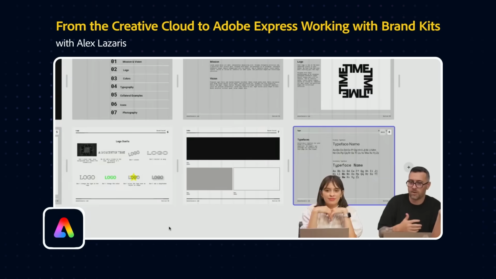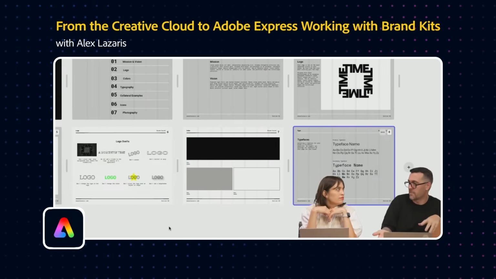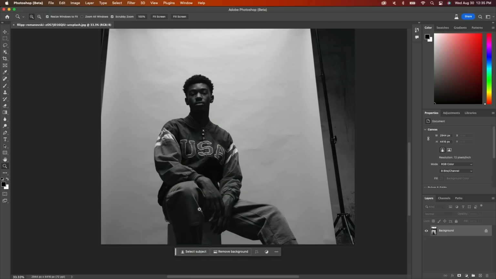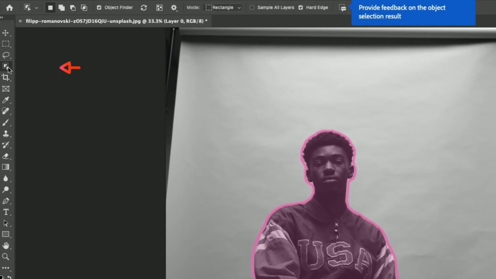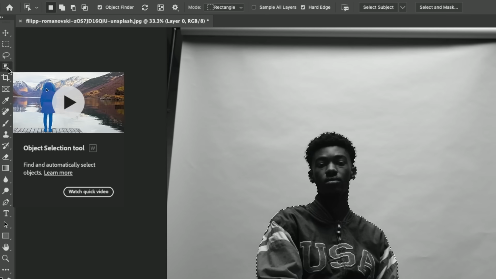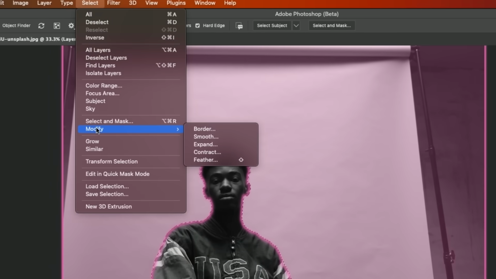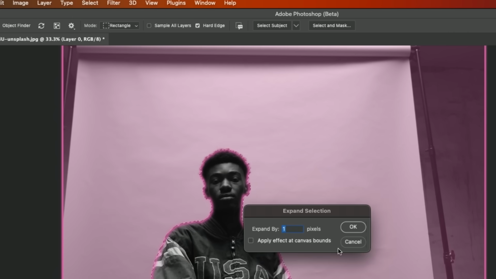But what I want to do is start incorporating this into making some assets for a client. This is cool. So now we're in Adobe Photoshop beta. So this is the object selection tool. It's right here underneath your lasso. If you're doing a mono bar like I do, one of the things that I'm going to do here though is go to select and then modify. And then I'm going to expand. And I'm going to add like 20 pixels.